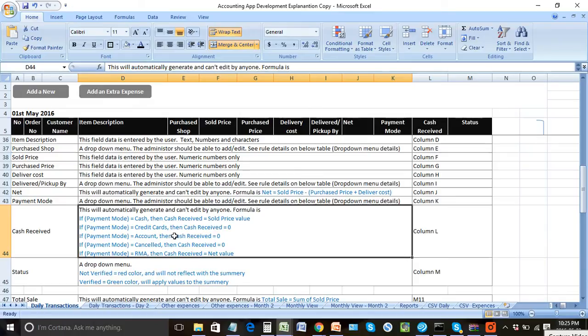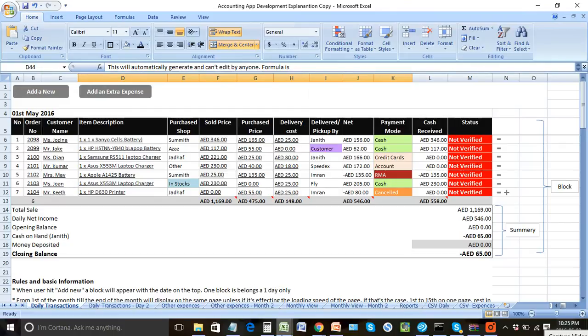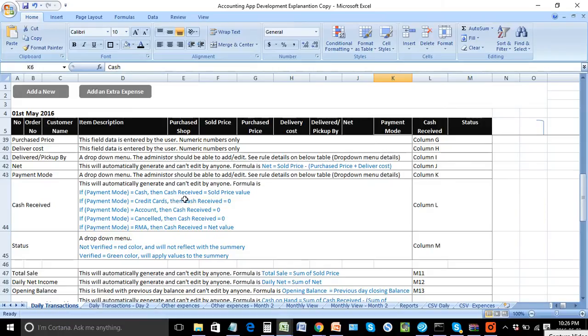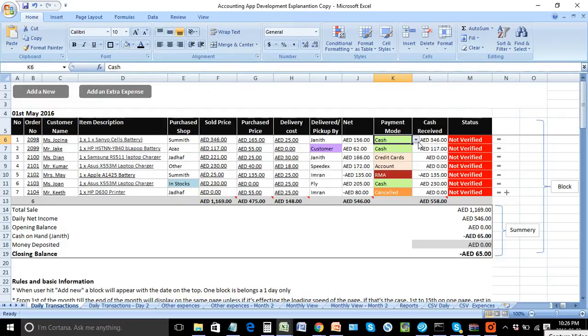So the formula is, if the payment mode is cash, the cash received has to be the sold price. It should be equal in value to the sold price value. What that means is, if a user selects cash from here, this cash received, as you can see, is F6. It's this one, the sold price. So it's like a logic.